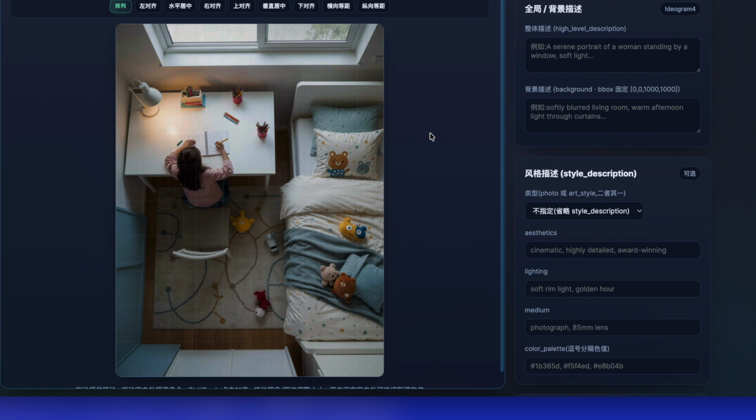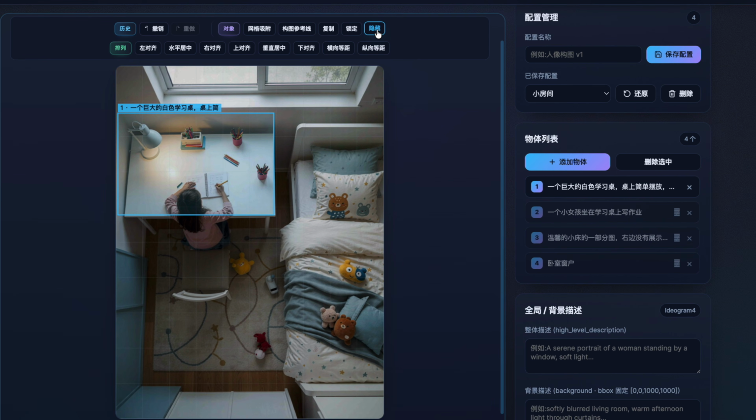We then upload the generated image back into the canvas, and you can see that every generated element corresponds exactly to the BBox positions we defined.